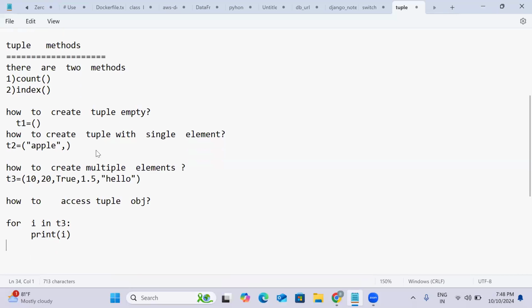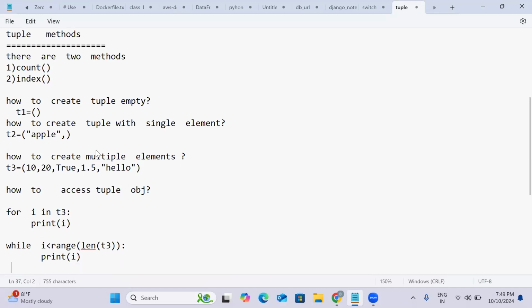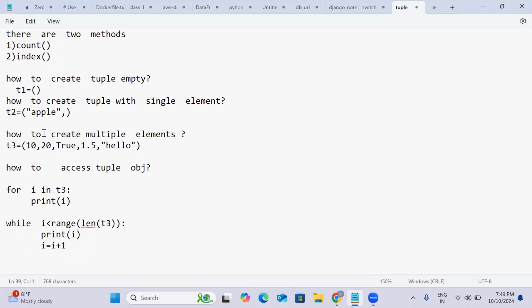Okay, guys. Let us come back. Here you can use a while loop or a for loop. Both are valid. If you want a while here, you can take the while. Let me take the while. I less than the length of T3. Then let me display, print I. It's a while loop here. You can use while also, no problem. I equals I plus 1, increment. Done, guys. For accessing a tuple object, you can use any loop here, for loop or while loop.